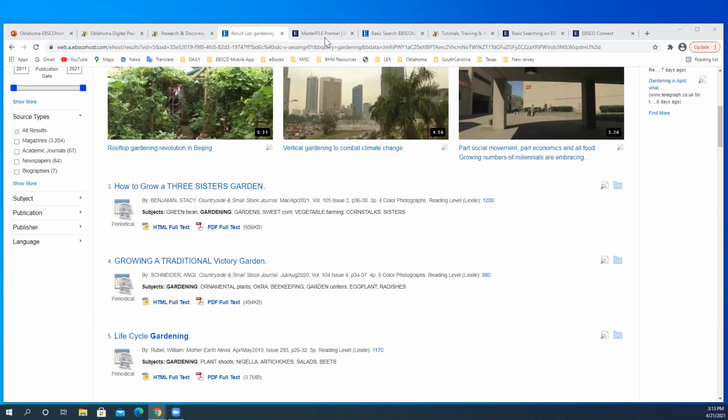So let's get back to the source types. So I can limit by magazines. If I'm looking exclusively for magazines or academic journals or newspapers, I can limit my search results. Next to each, you'll see numbers. This represents the hit counts. So there are 3,204 magazine records in my search results, or 67 academic journals, or 64 newspapers.